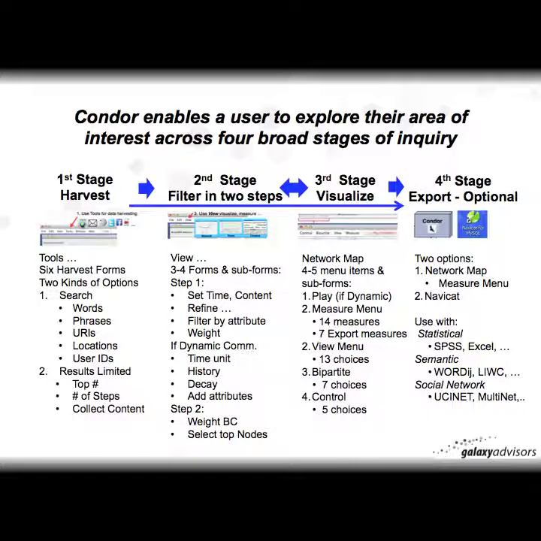The very first stage, you might say, for the harvest is really 2 kinds of options that are involved when you're looking at these forms. There's search options that you can include for your area of interest of words, phrases, URLs, locations that have geocodes, user IDs. Then the second kind of option that these forms have are results, that you can limit it to the top number of nodes, number of steps or links away from a user or from Twitter users and so on, and an option to collect the content or not. So that would really be the broad base of what goes on in the first stage. Then the second stage is more complex and involves really two steps.